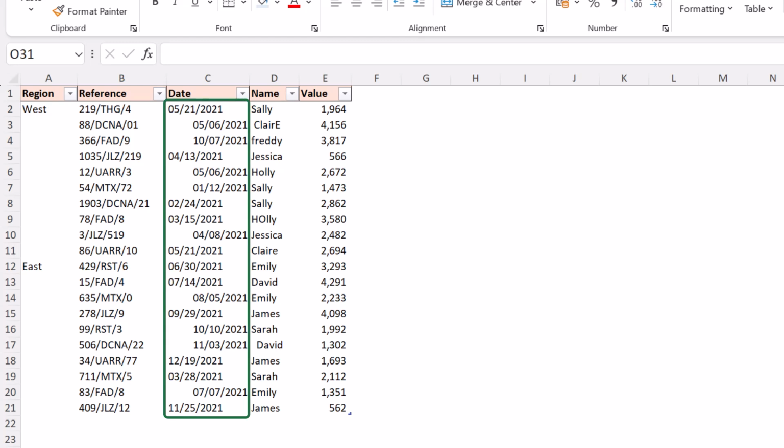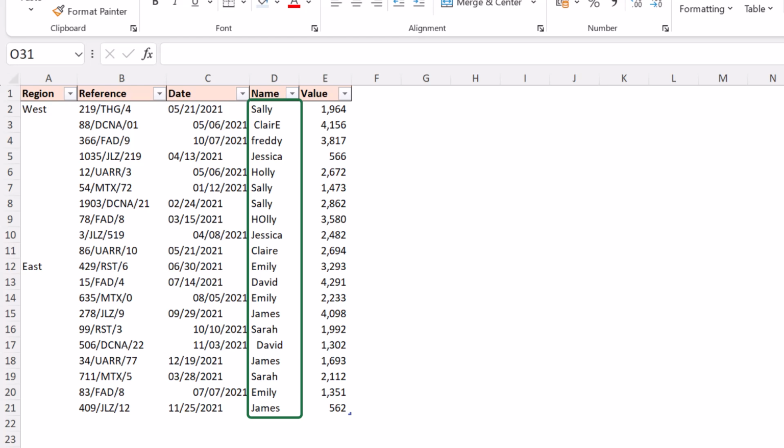I have dates here in a month, day, year format, which my region does not recognise. And the name column has a few issues with it. Notably, the case of some of the names is incorrect, and also there are some erroneous spaces, both leading and also trailing, although we can't really see those. So multiple tasks to perform here, but let's get ChatGPT to do this for us.